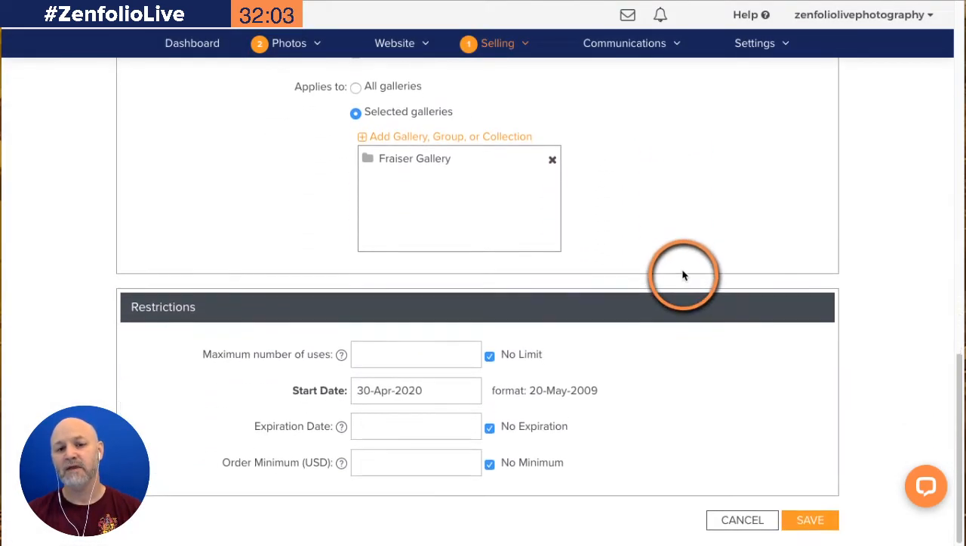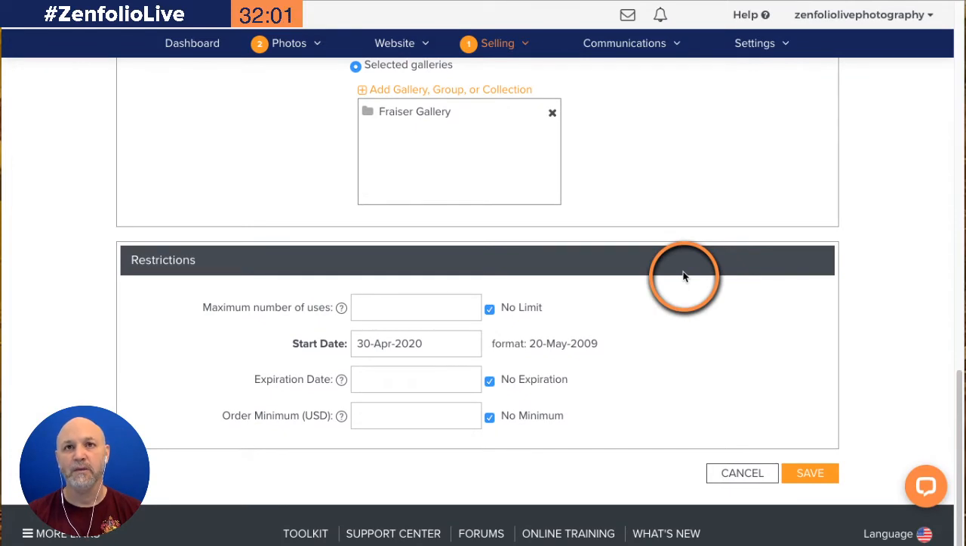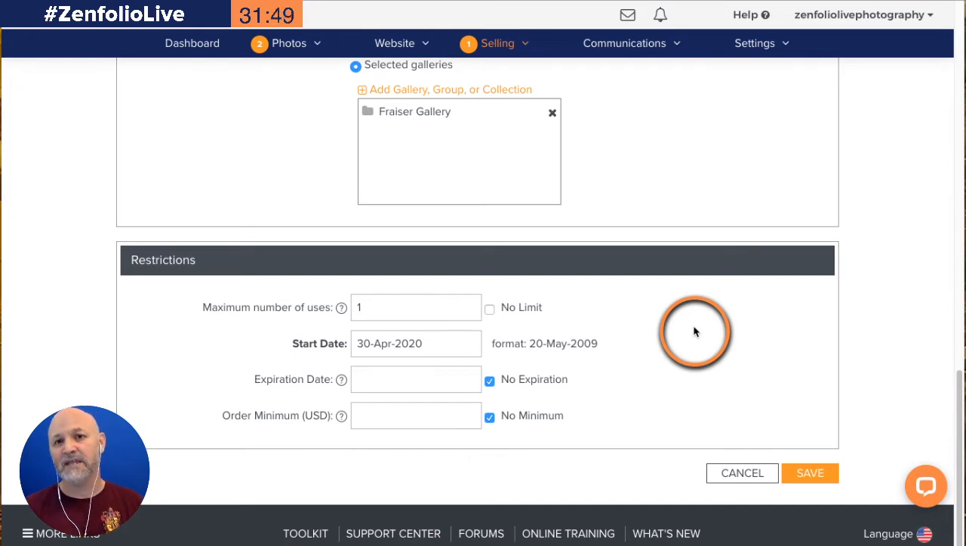And then if you go down here, this is really, really important. Maximum use, you're going to switch that over to one-time use. So that way when the bride goes in and she uses that coupon code to make her digital downloads free, she can't turn around and send that code to her bridesmaids, to her mom and say, oh, just use this code and you won't have to pay for downloads. Because once she uses it once, it's going to expire and quit working.